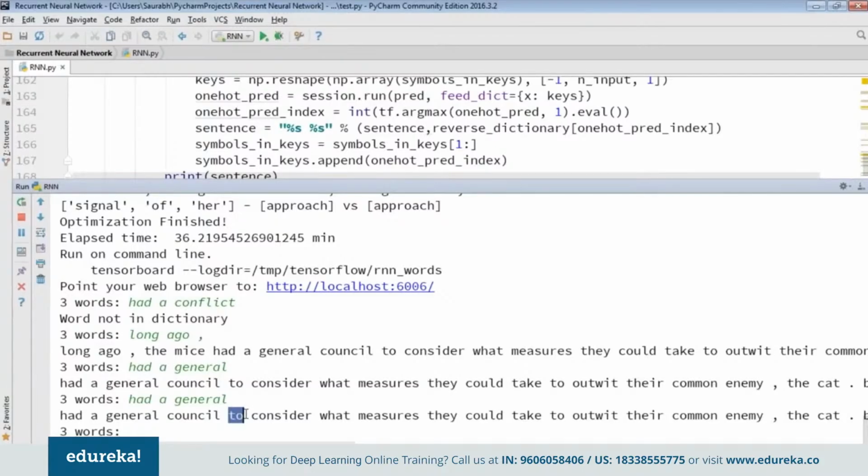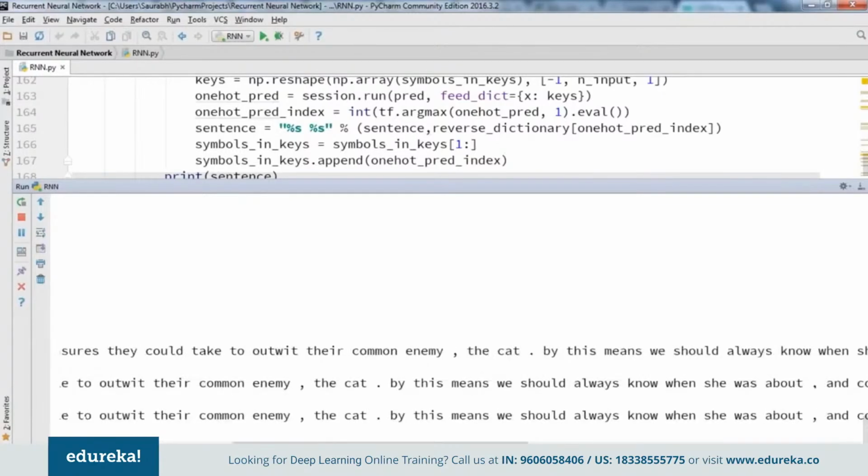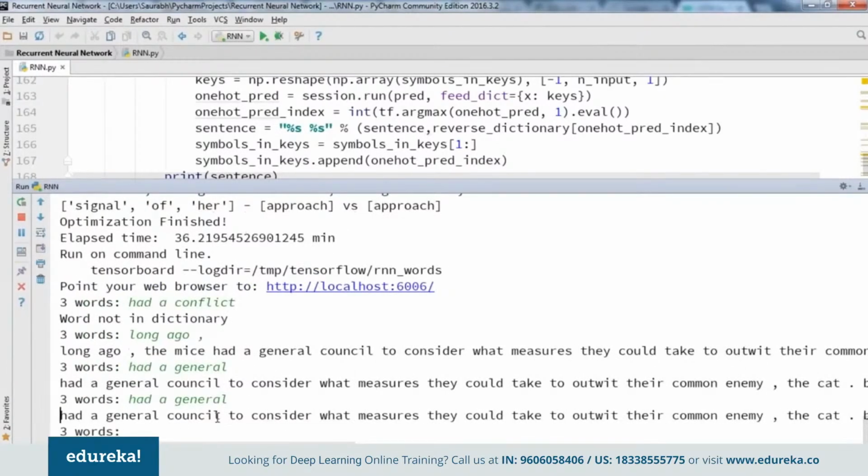So surprisingly, the LSTM actually creates a story that somehow makes sense. So let's just read it. "Had a general council to consider what measures they could take to outwit their common enemy, the cat. By this means, we should always know when she was about and could easily." All right, so somehow it actually makes sense when you feed in that.